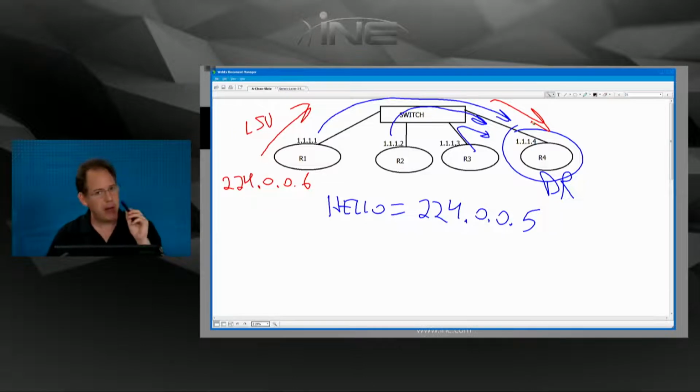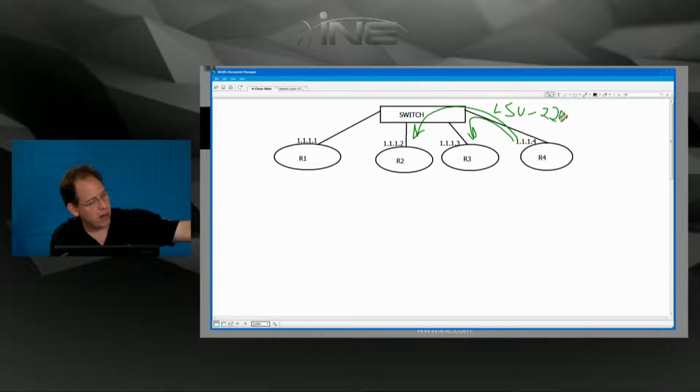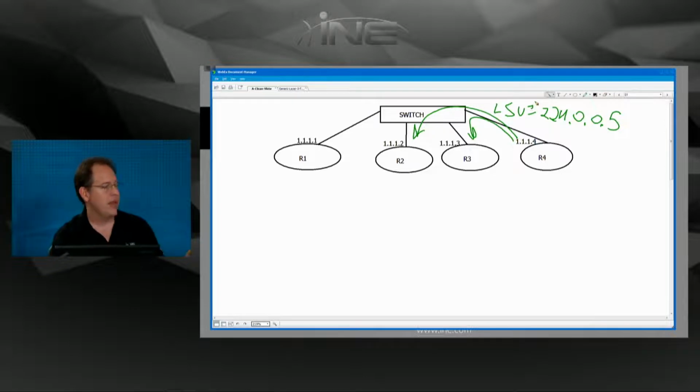Now R4 will say, but I have 2 other neighbors on this wire, R2 and R3. So now R4 will turn around and send a link state update to R2 and R3. He'll reflect that link state update right back, going to 224.0.0.5. Now you might be thinking, wait a second. If R4 does that, isn't R1 going to see his very own link state update packet coming back to him? As a matter of fact, yes, he will.